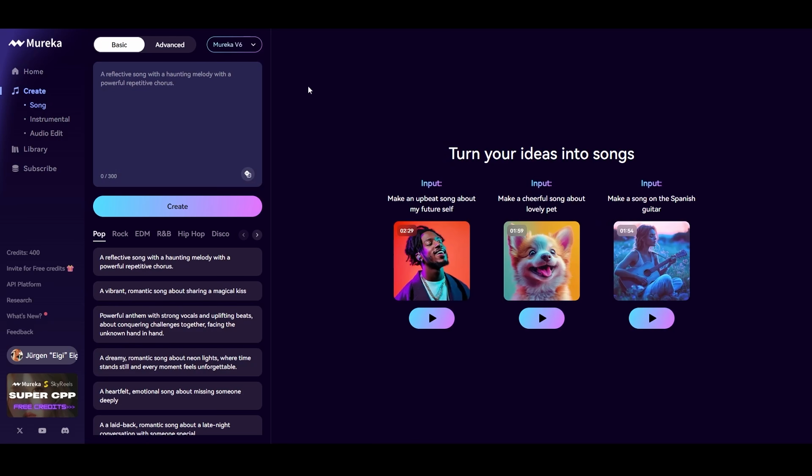And now we have different options here. We can generate a song, we can generate a song without voices, and we can also edit the song. So let's try the song here.